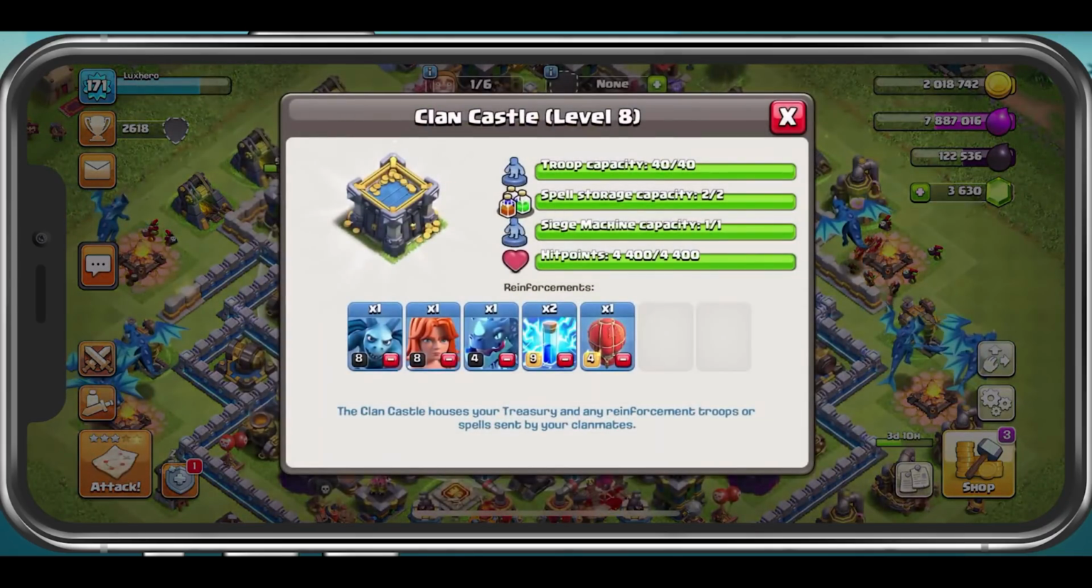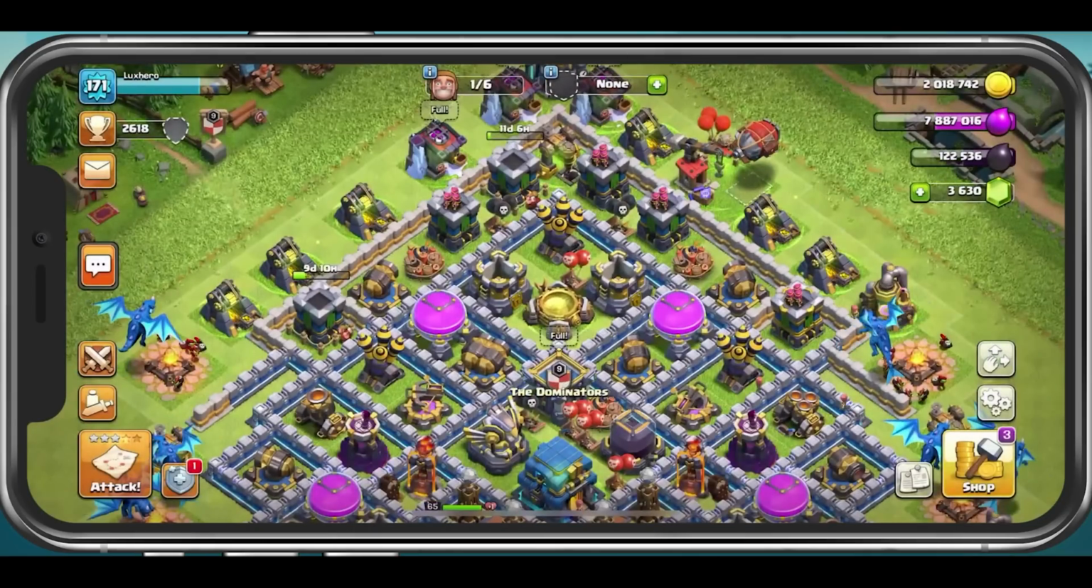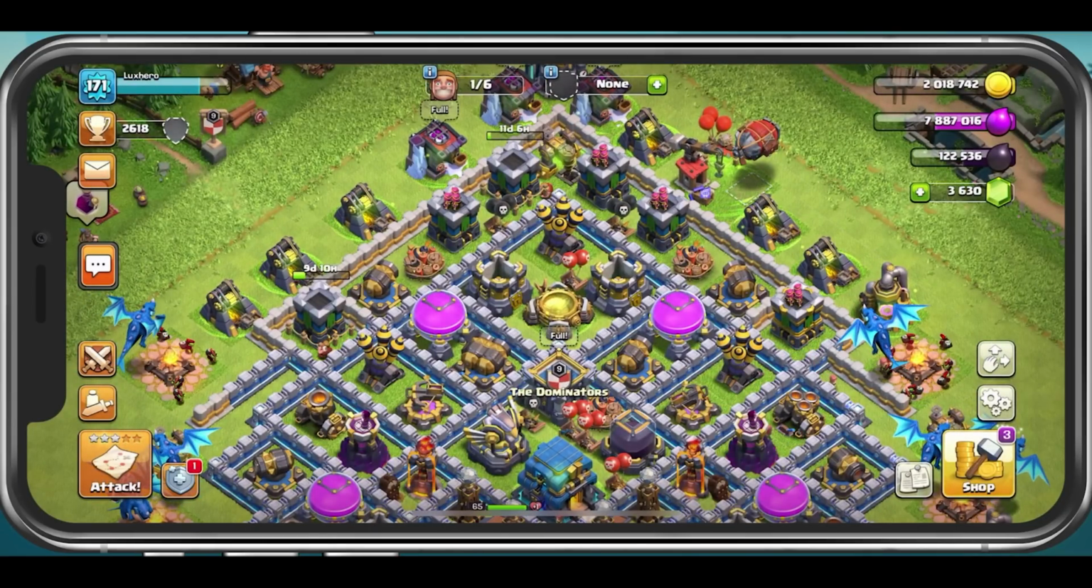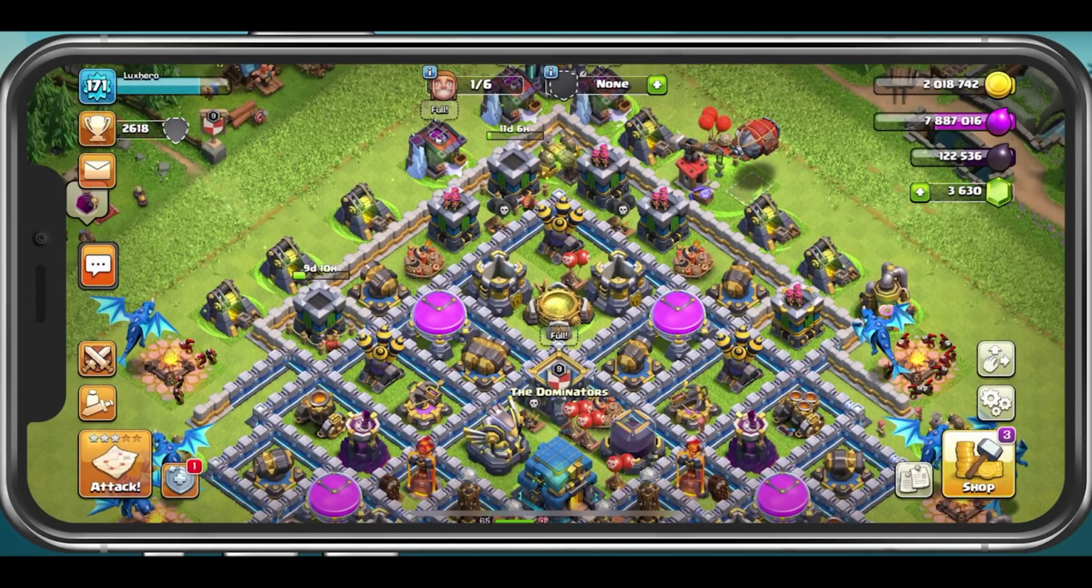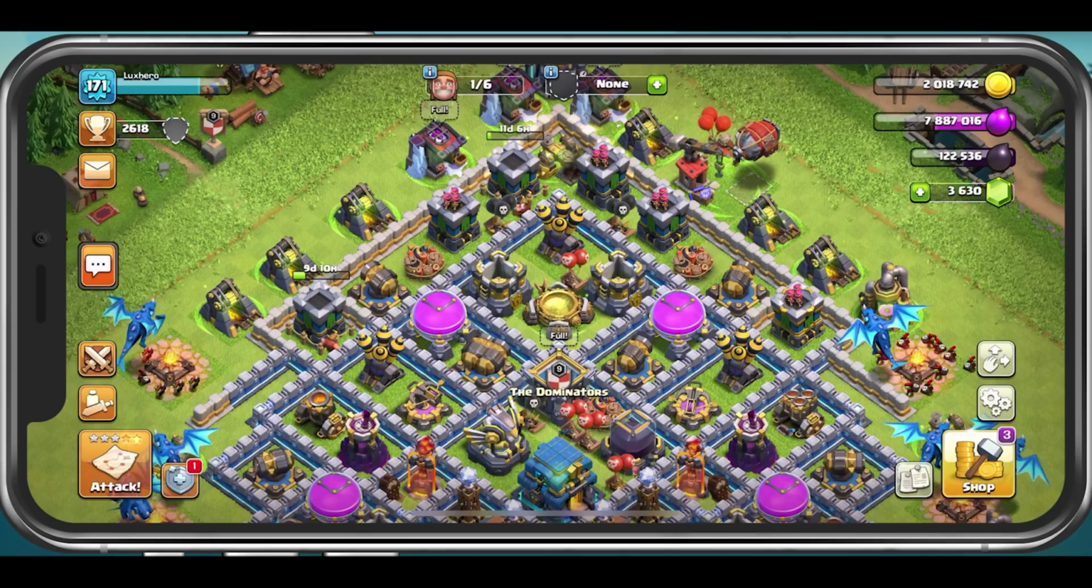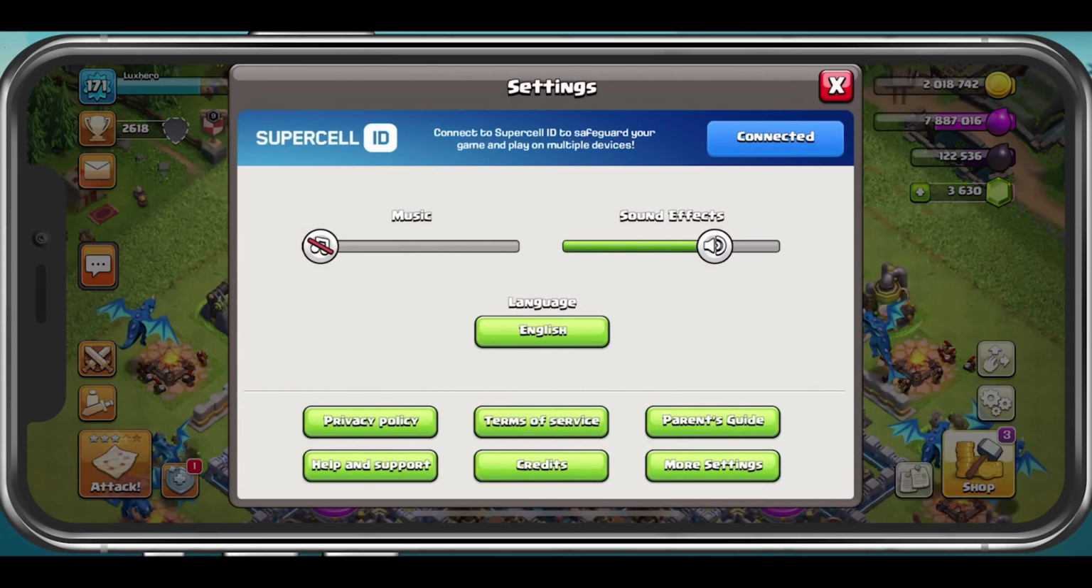If you intend on restarting your Clash of Clans village, then you can simply log in using a new or unused account and you can start from the beginning. To do so, tap on your settings icon on the right hand side of your screen.